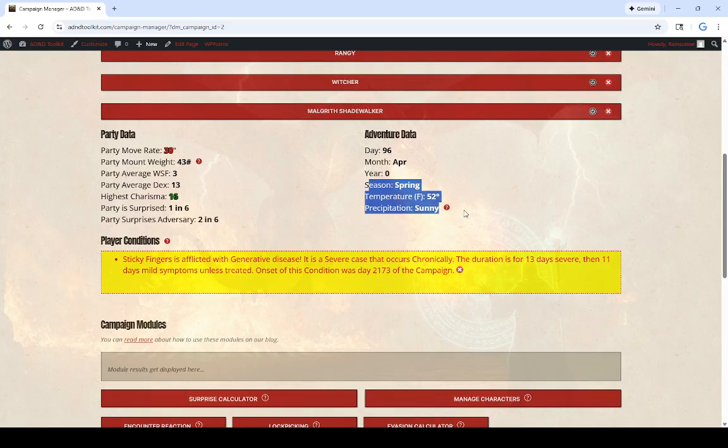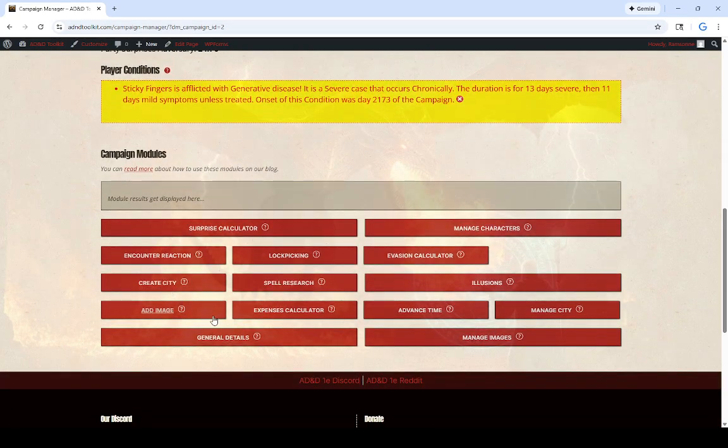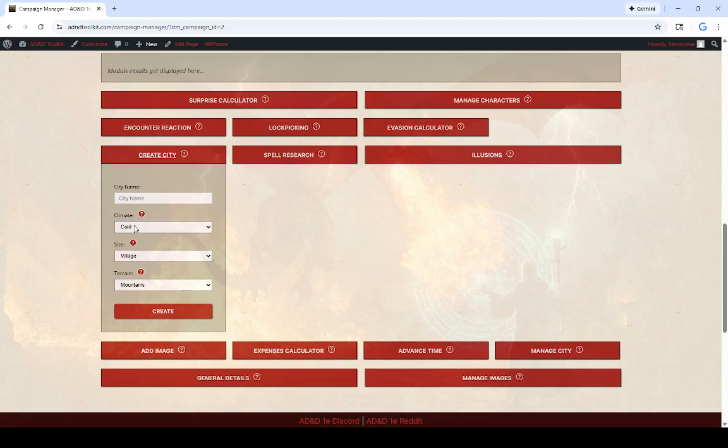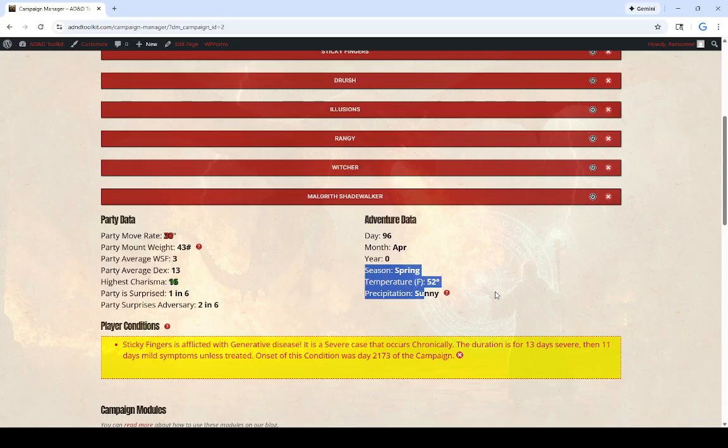And then the season, temperature, precipitation. These values are based upon the locale that the party is currently playing in, and I'll get to that. It's one of these modules down here where you create a city and you can establish the climate, the size, and the terrain that the city is in. So usually the home base city, or at least where the players are adventuring nearby, whatever city that is, I enter the terrain and the climate for it, and that will impact the weather here. For instance, a cold mountainous region is going to have generally colder temperatures, right, than a temperate flatland.